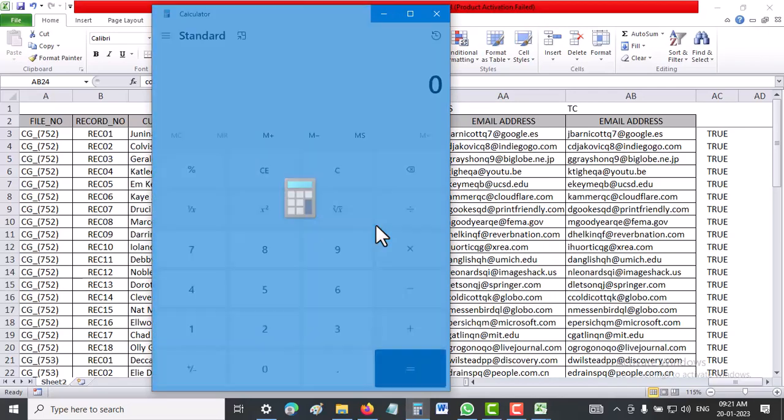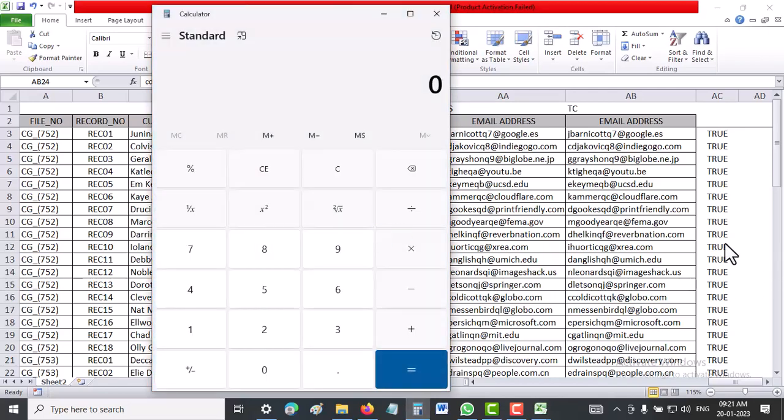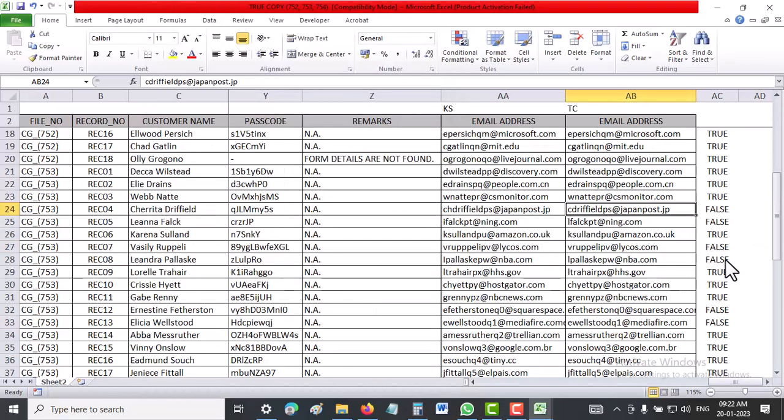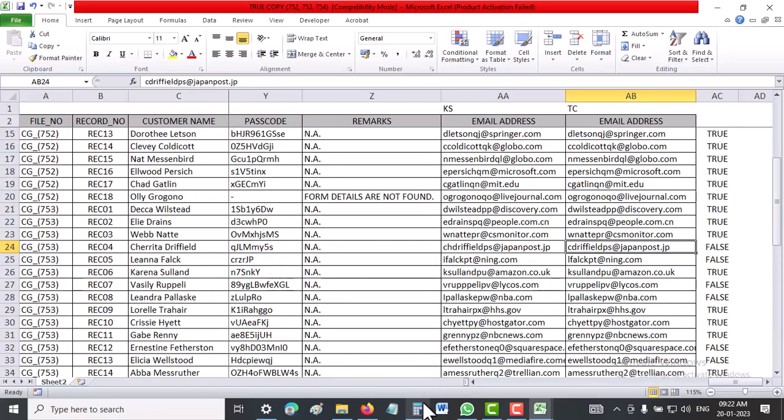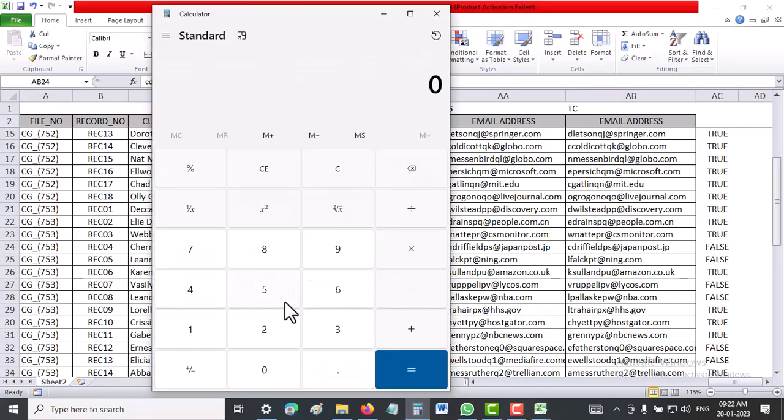I'm opening the calculator. Total it is 50, and the mistakes are 1, 2, 3, 4, 5, 6. So out of 50, the person has got 6 mistakes. It means 50 minus 6, that is coming as 44. 44 are correct. So 44 divided by 50, yeah, it is coming 88%.